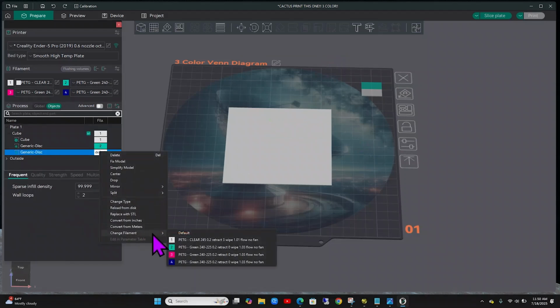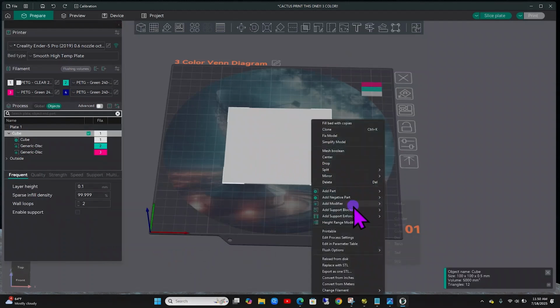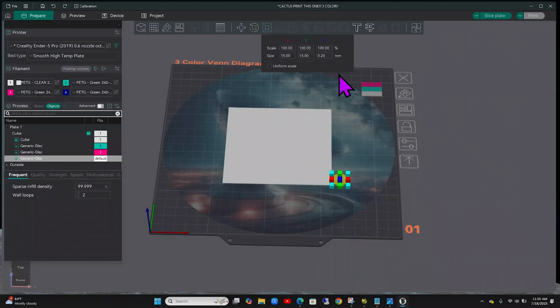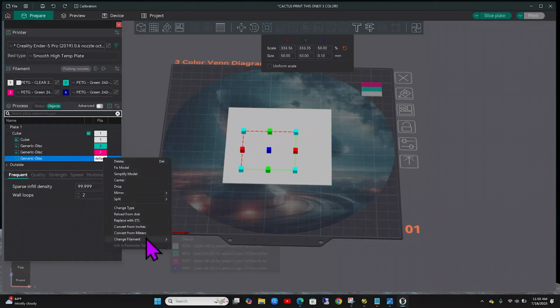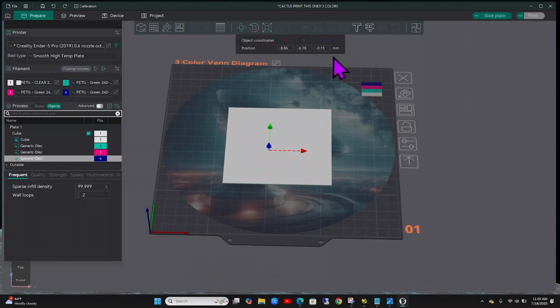You can either right click or press on that button, and then we're going to add in our last one: add modifier, disk, change it to 0.1, 50 50. And we'll move that in there. And so just really quick, let's change that filament. And then really quick, I'm going to make sure this is at the right height. So let's just say 0.1.